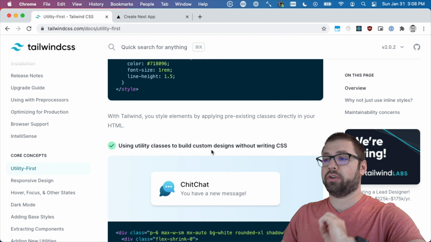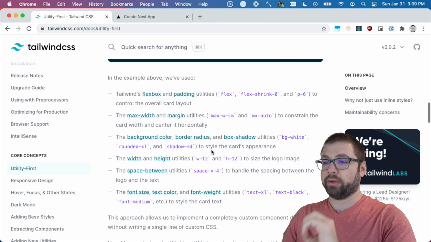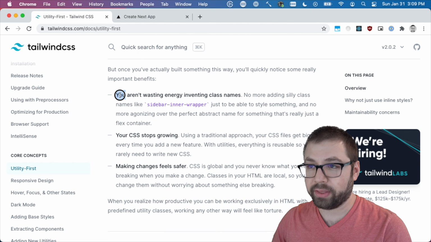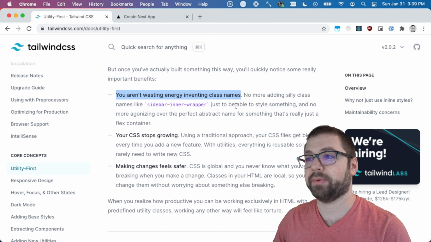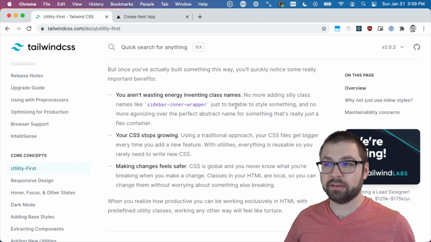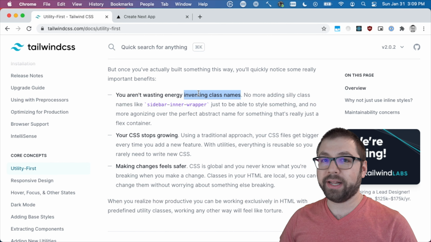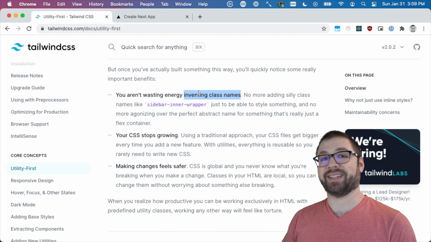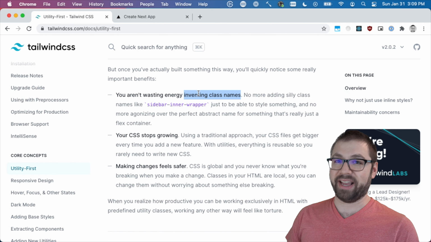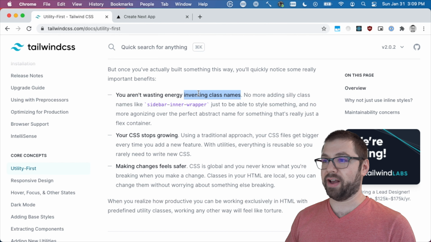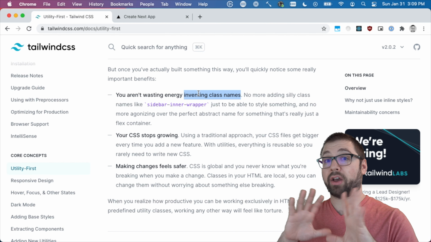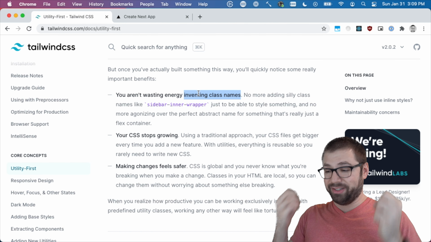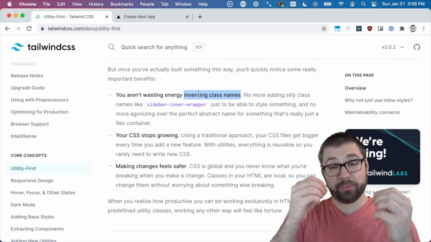Read this at your own leisure, but what I want to really highlight here is these sections. So one thing that is very powerful about utility class names is that you don't have to invent class names, which, how many .container classes have you written in your life? And how many .container-inner and .container-wrapper classes have you written in your life? With utility class names, that goes away because you don't have to deal with these abstractions. With utility classes, you're just dealing with the styles themselves.